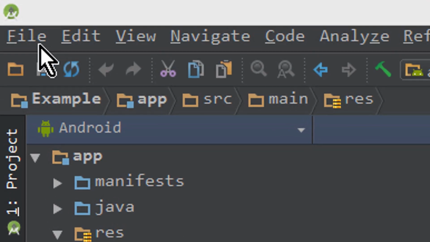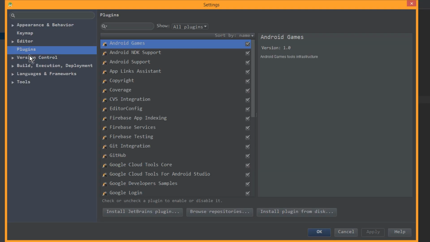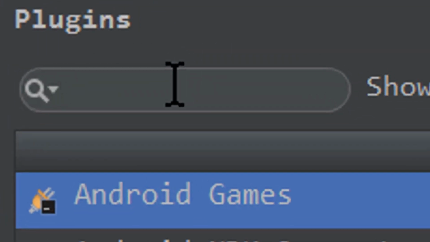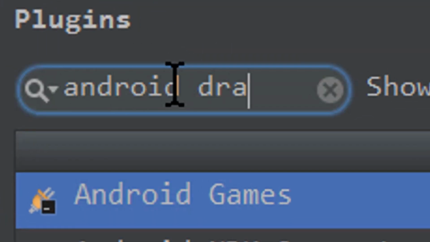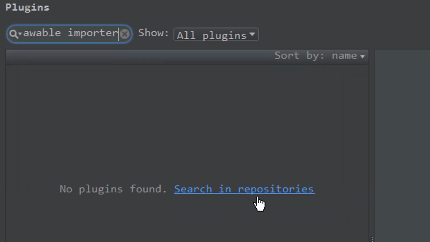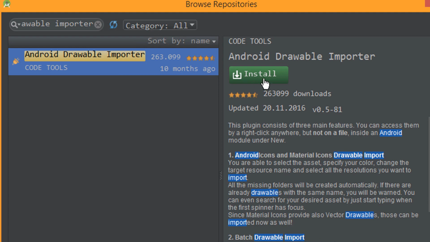We click on File, Settings, and here we go to Plugins, right under Editor. In the search box we type Android Drawable Importer, and then we click on Search in Repositories. Here we have our plugin, and we click Install.